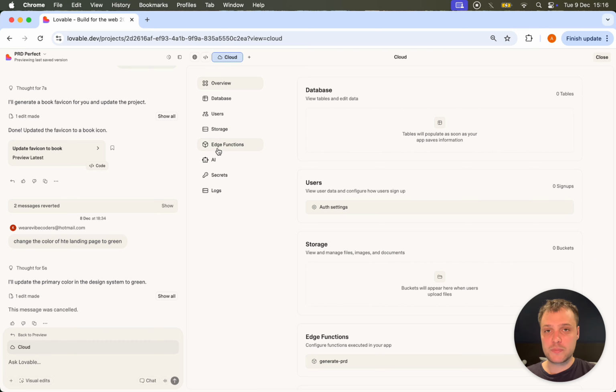So for this specific project we've enabled Lovable Cloud, and in here you can see that we'll have our databases. So this is where we'll be storing user information and also, let's say, the PRD documents that are generated. So any information or data that we want to display and want to persist, we will have to save in a database.